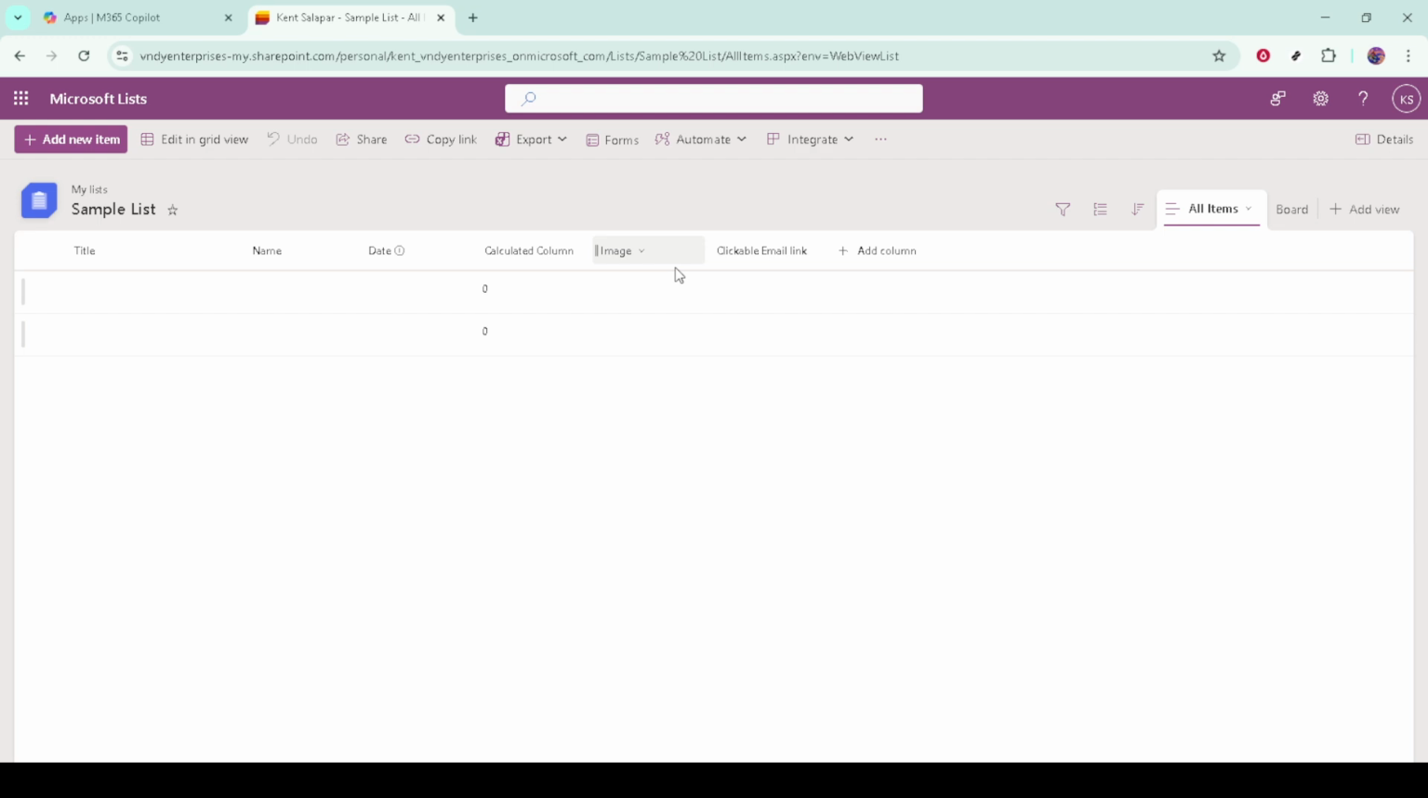Now hover over or click the header of the column you want to protect, then click the small drop-down arrow that appears on the right side of the column name. This menu gives you quick access to options that control how the column looks and behaves in the view. If you don't see the arrow, try widening the column slightly or make sure you're not in full screen grid edit mode. From that drop-down, choose column settings.